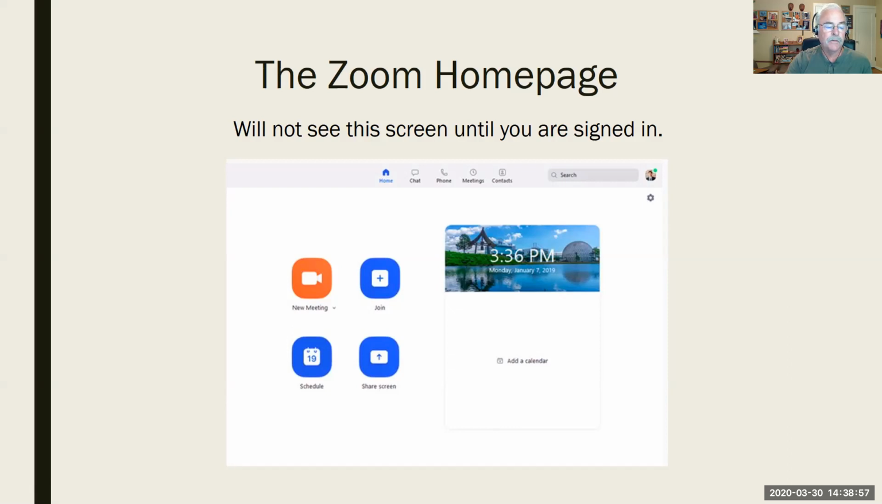You can schedule a meeting for the future by using the button below that. You just enter in the date and time, and it'll set up that information and create an invitation that you can then email to whoever you like and say, hey, I'm going to have this meeting on this date. Here's how you get into it.